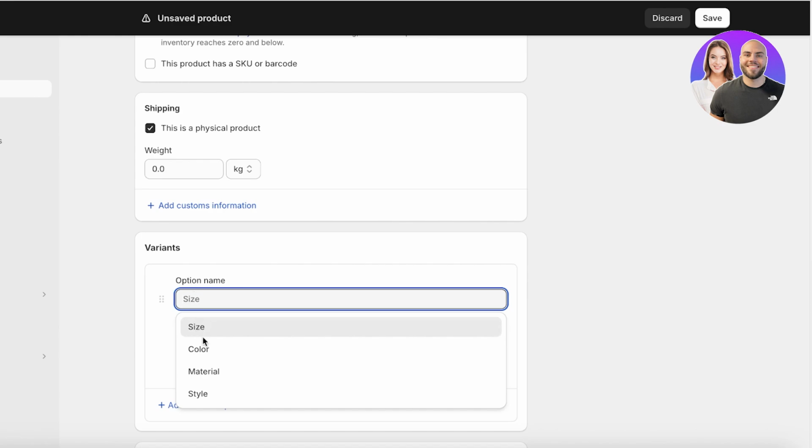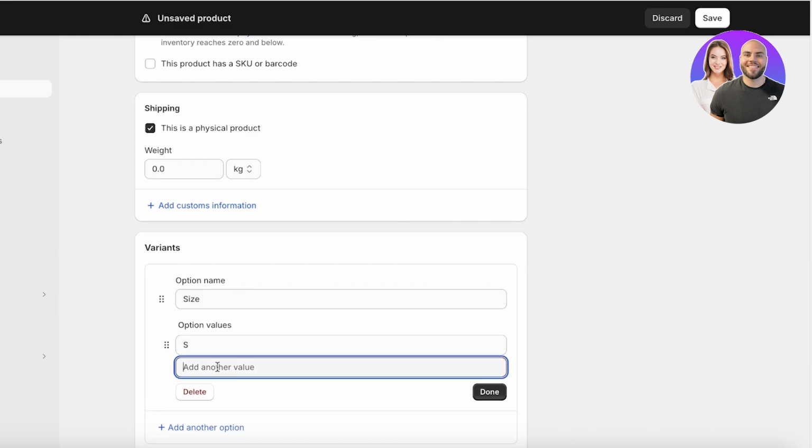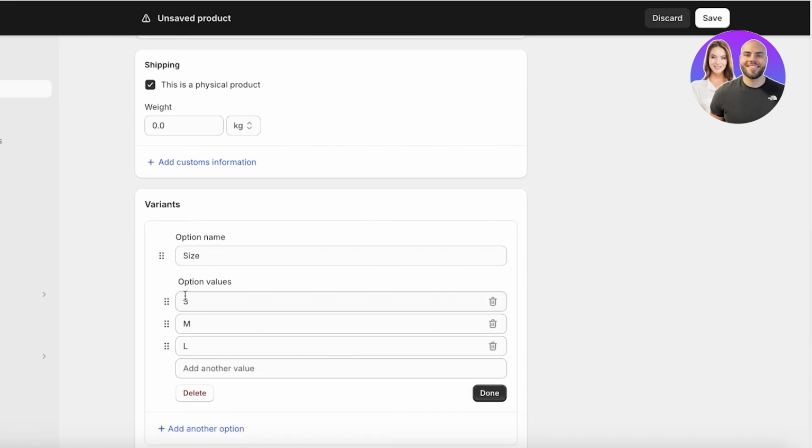Here you can add 4 types of variants such as size, color, material, and style. I'm going to be adding size variants. One thing to keep in mind is that if you're going to be adding variants like I did, I denoted my variants by S, M, and L, which means small, medium, and large.